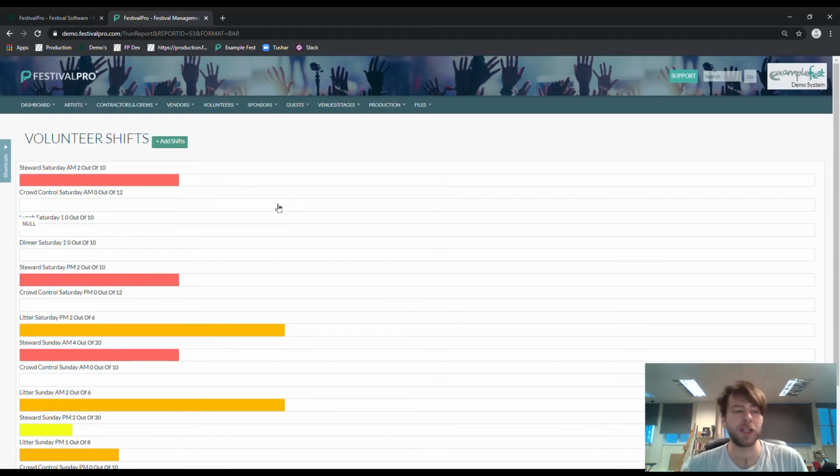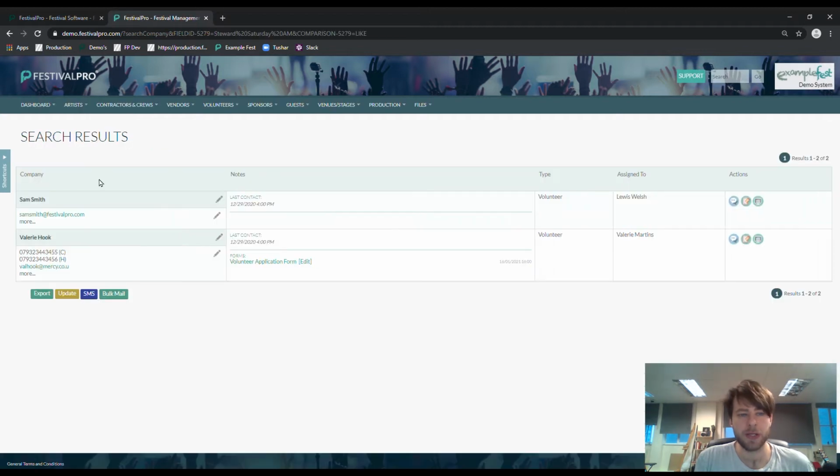Now, if you open volunteer shifts, you get this nice page which will show you your current shifts. It'll also show you how many people are on those shifts, so you can see the progress of those. And then if I wanted to, I could just click on a shift to see what volunteers are on that shift as well.